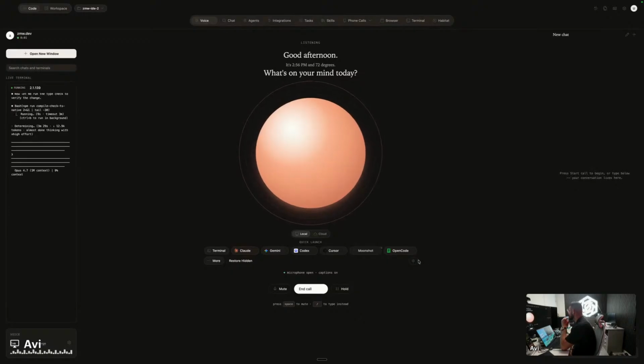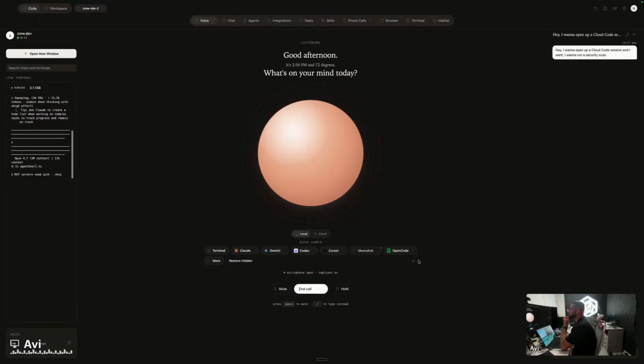Hey, I want to open up a cloud code session and I want to run a security scan. Got it. I'll open a cloud code session for you.